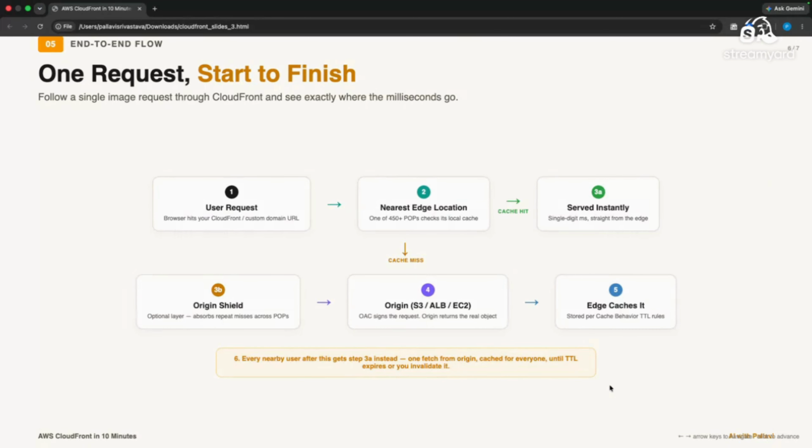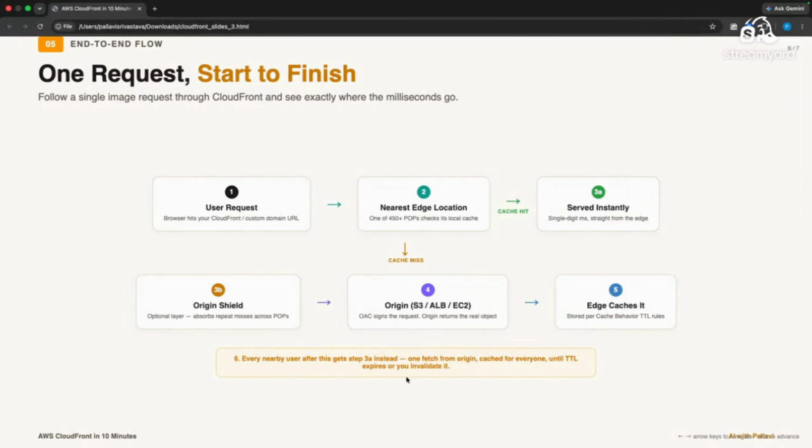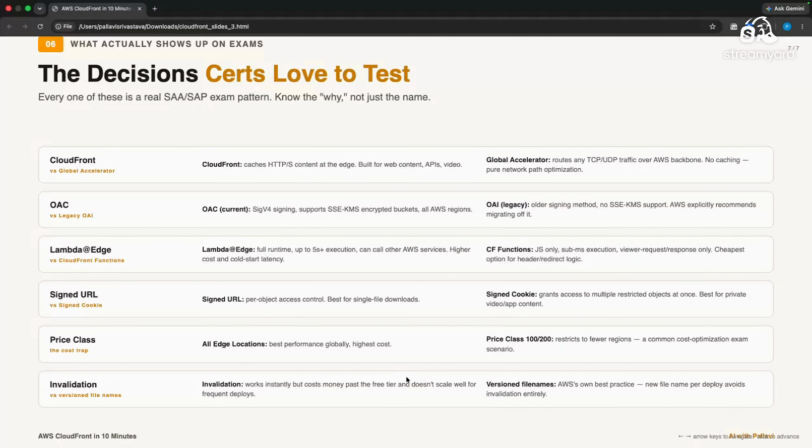Now let's quickly see the request flow. The user sends a request. If it finds the data in one of the 450 POPs, right, in the nearest edge location, it gets that and serves it instantly. If it's a cache miss, you get metrics also associated with that. So if you want to see the metrics, you can see if it's a cache miss and shield is enabled, it goes to shield first, then it goes to origin, gets the data and sends it to the edge. Edge caches it and then sends it further. So every nearby user after this gets the data, right? One fetch from origin and one fetch directly.